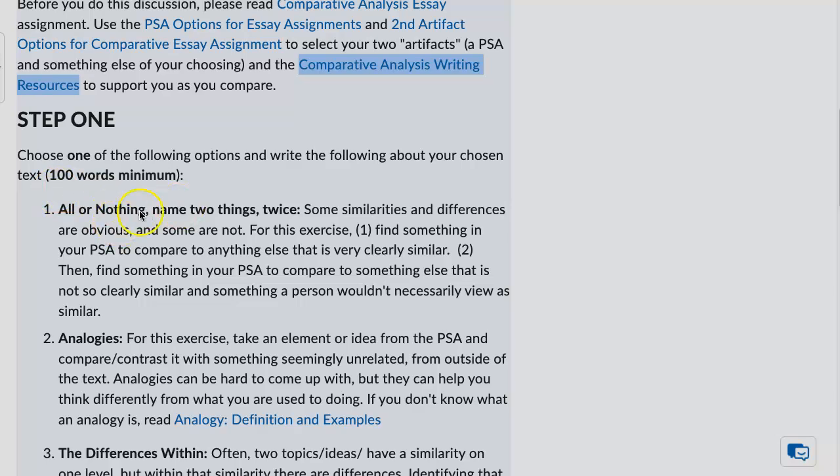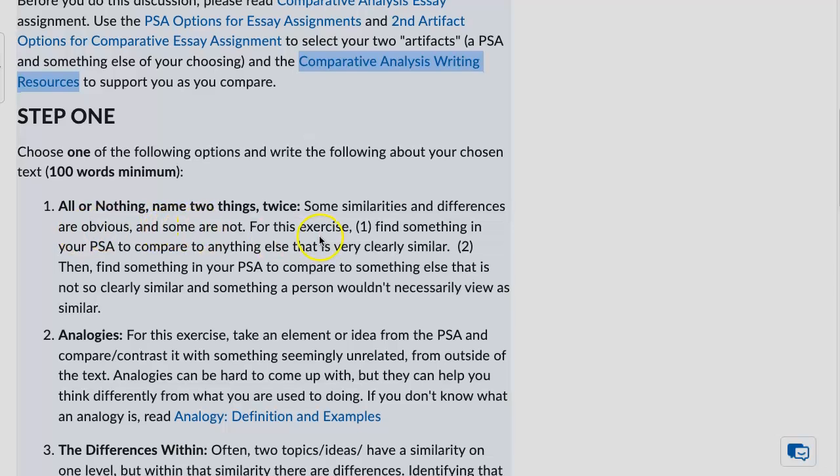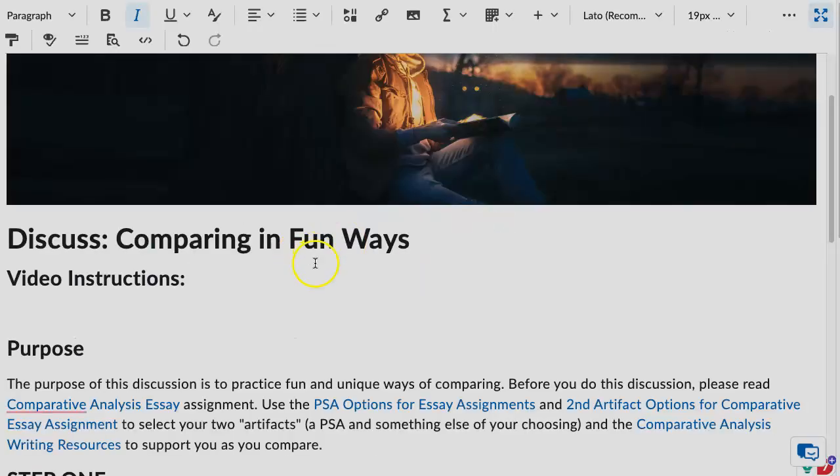So the first option here, all or nothing, name two things twice. Think about some similarities and differences that are obvious and some that are not. So for this exercise, what happened there? Oh, sorry about that. I'm not in teacher view here.